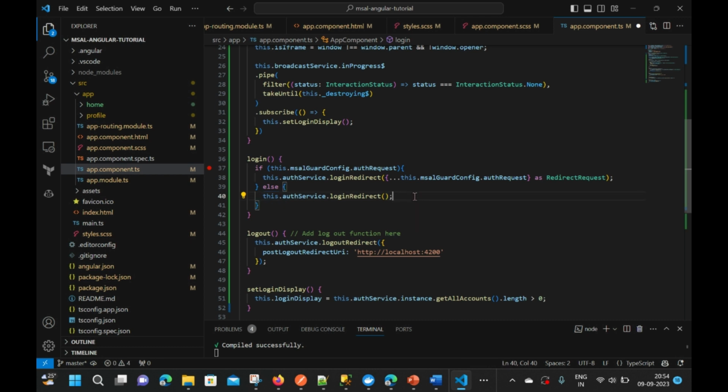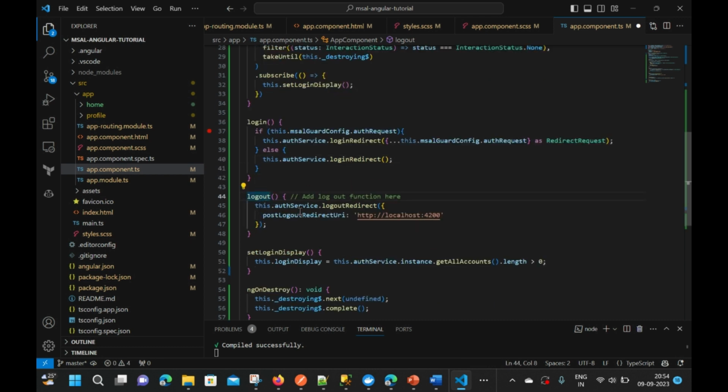And logout is very simple. MSAL service dot logout redirect, and we should specify our redirect URI. I showed in the demo, once you log out successfully, it redirects to this URL. Whatever URL you want to redirect to, you can specify here.